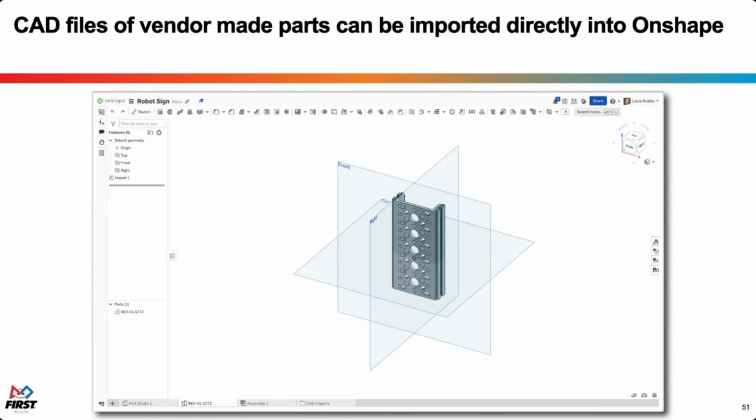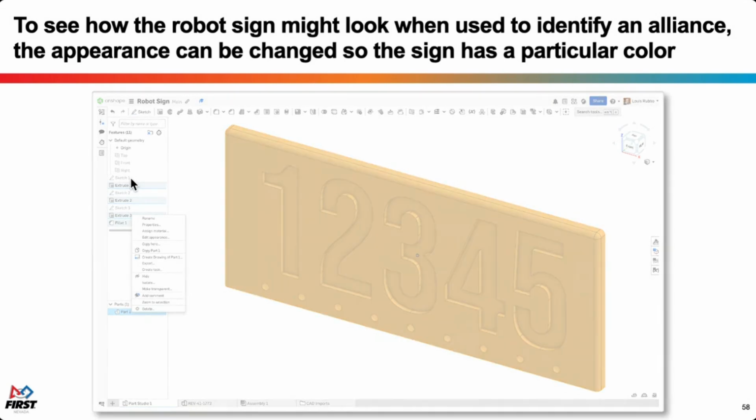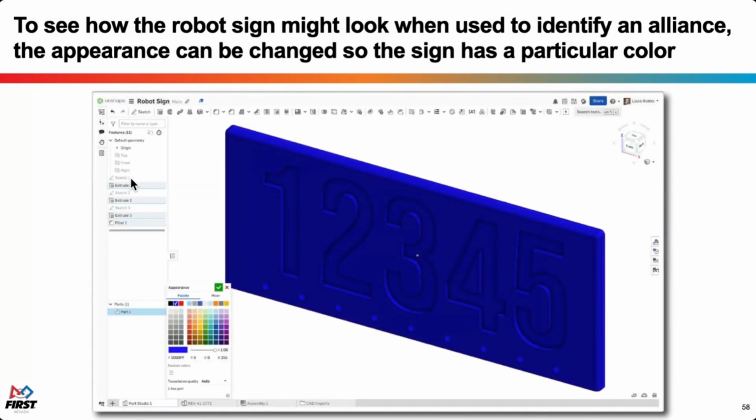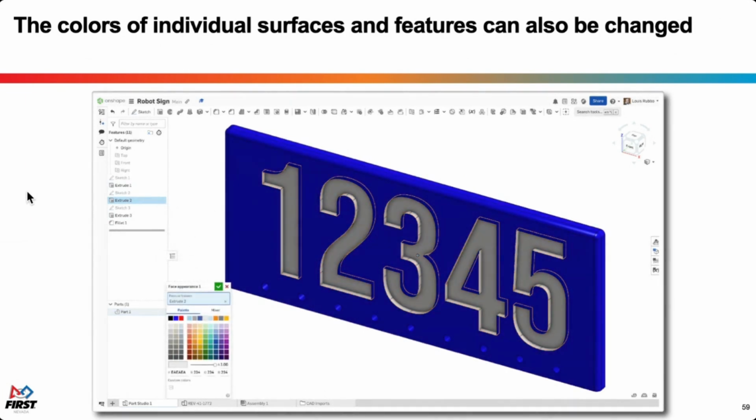We're not going to cover it now. You can actually change the color of your viewing in Onshape. So if you want to see what it would look like if it was, say, the Blue Alliance, you can change the color of your design. You can even change the color of the different sketches. So you can see what it might look like as a Blue Alliance with white lettering. You can change it to make it look like a Red Alliance with white lettering as well. It's just peripheral. It doesn't actually do anything other than change what it looks like inside of Onshape.